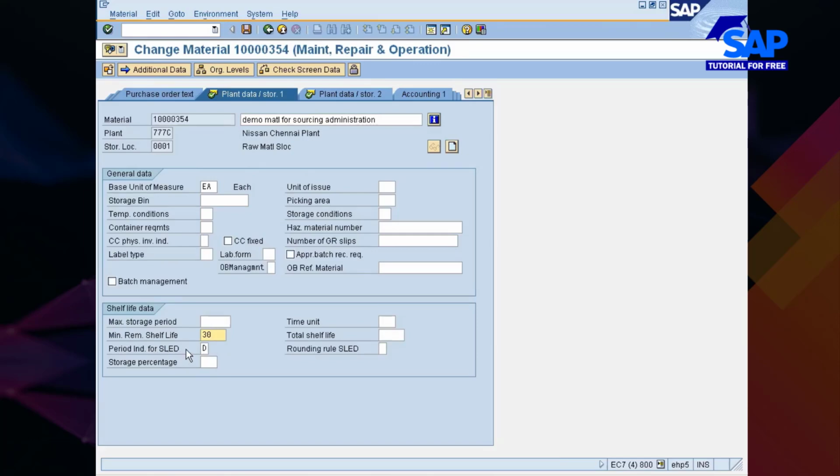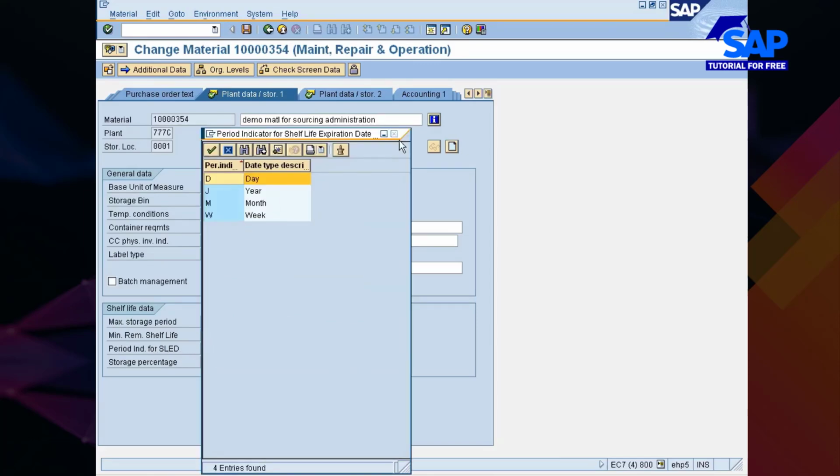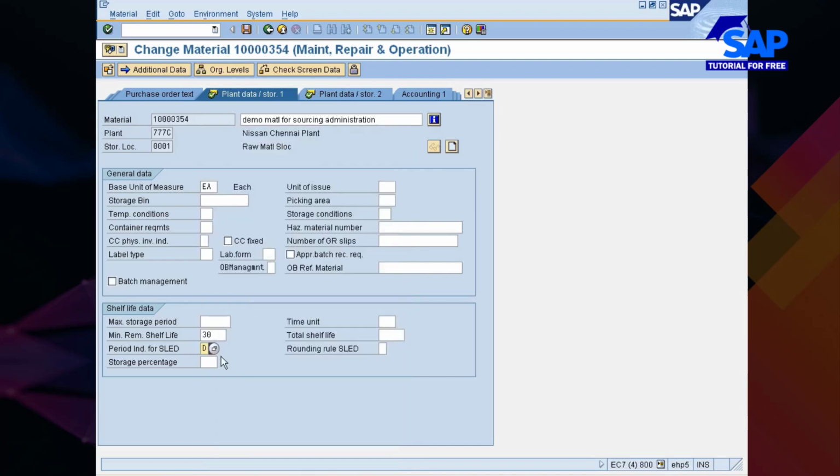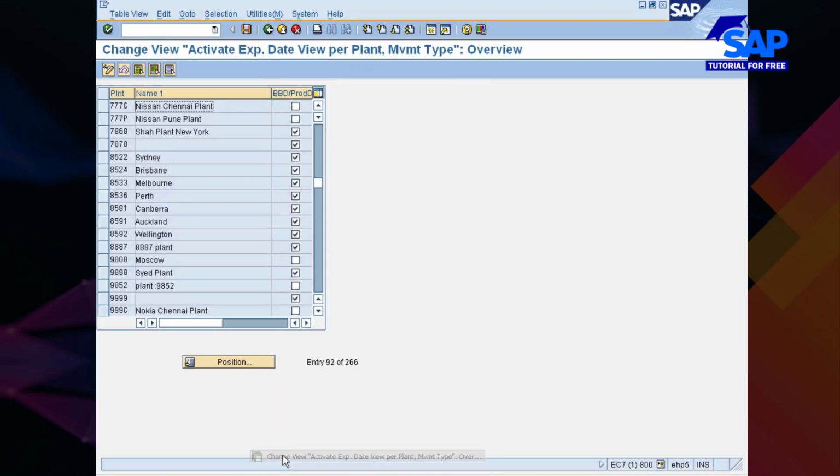Okay, period indicator for SLED. This is D. D stands for days. Minimum remaining shelf life 30 days means what? I have to maintain the manufacturing date. From the date of manufacturing, it should be 30 days. Okay. Assume it. I have saved this one. Now in the configuration for my plant, I am checking this indicator. Okay. What is this indicator? You just go and check it.